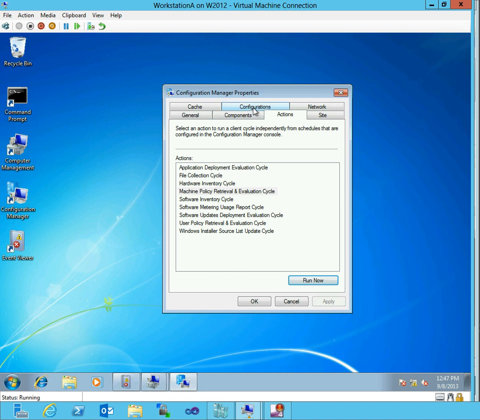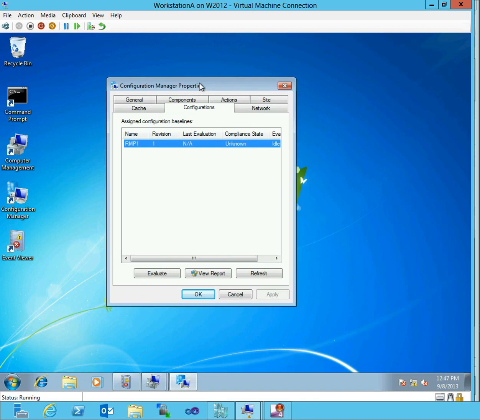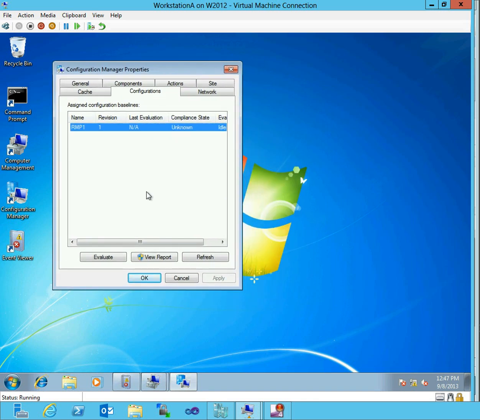And let's come over here to configurations. And you can see that Configuration Manager has received the policy, but that the last evaluation and the compliance state are unknown. So they did something really cool in 2012, and I can force this to evaluate. So I really want to show you three things.